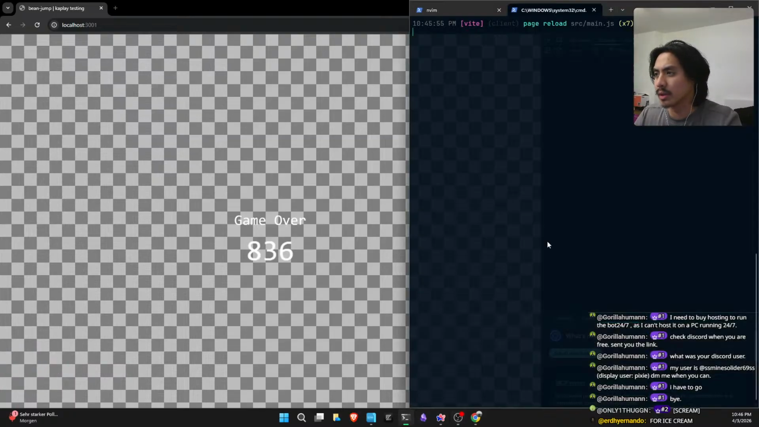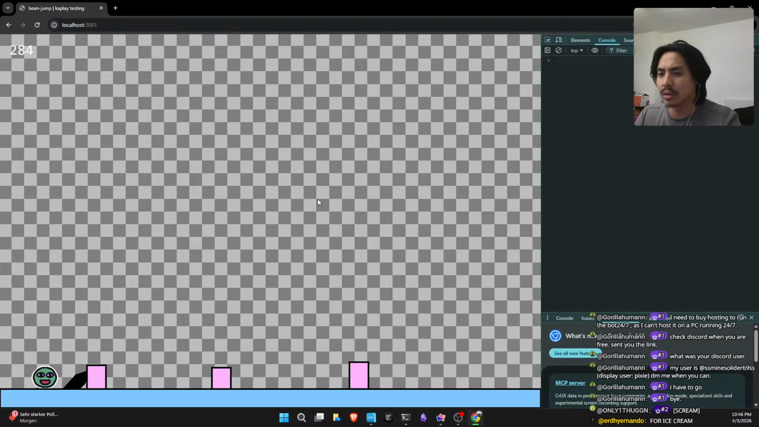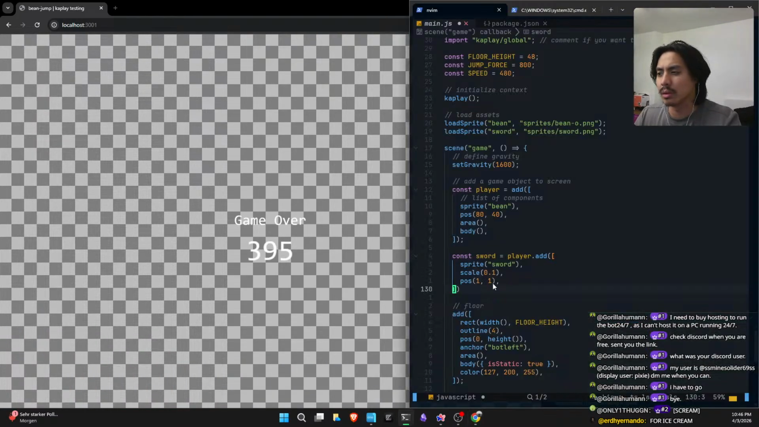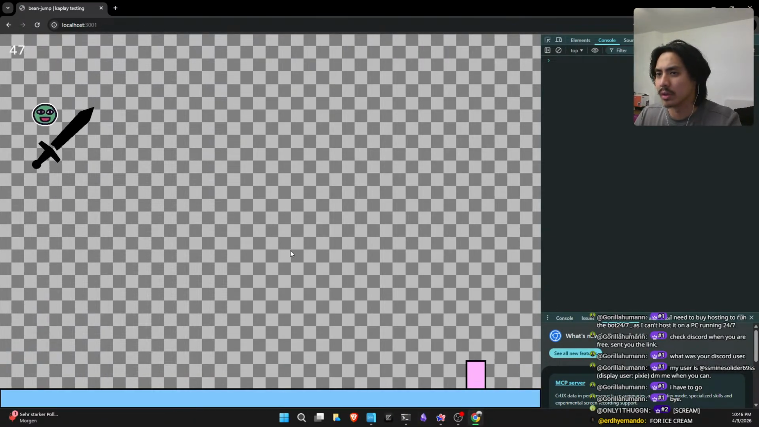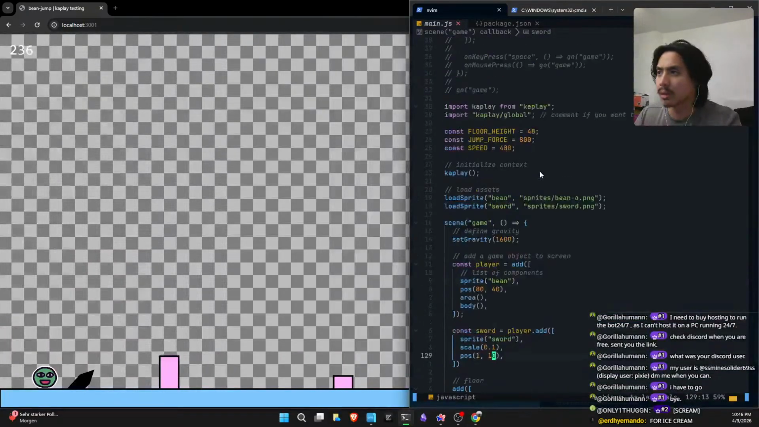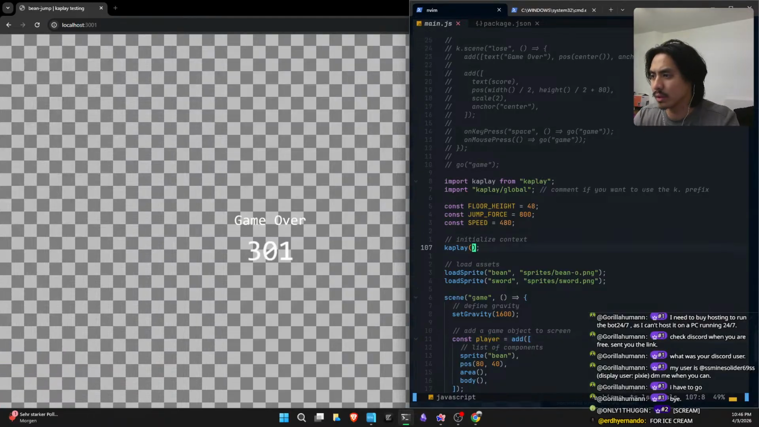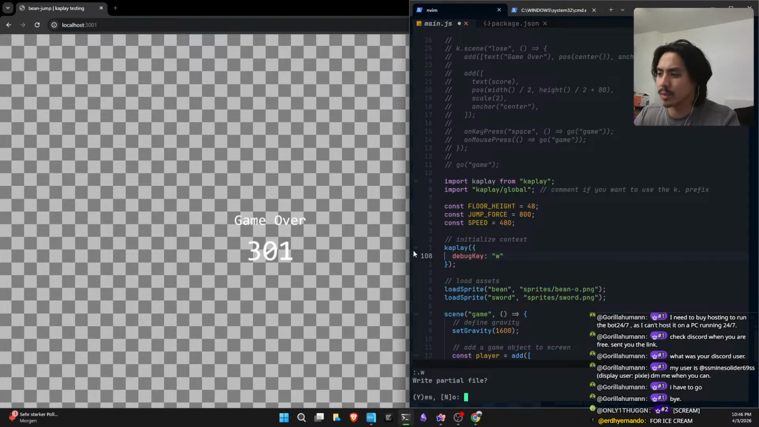Actually, wait 1 second. Maybe we can just make it 1 and 1. Would that work? Okay, no, that doesn't work. I thought it would be taller. Okay. Let's kaplay debug key W for the partial file. Yeah.